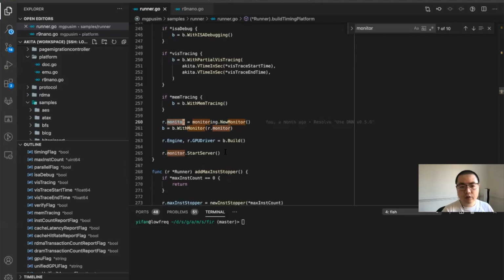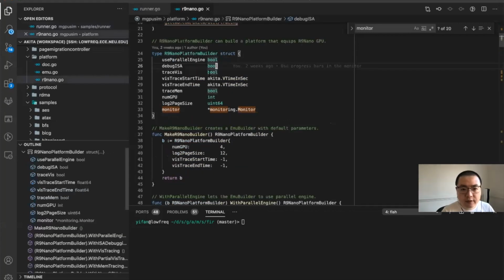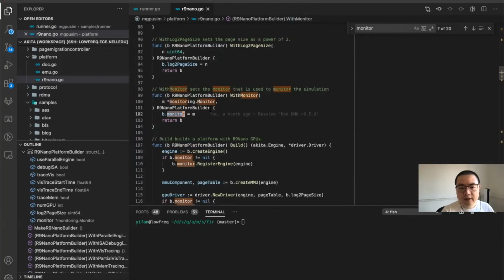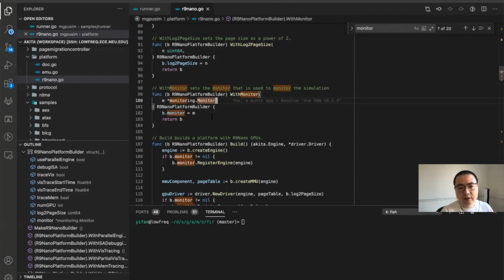And let's see how we use this monitoring tool in the platform builder. So here is the platform builder. We can see the platform builder has this monitor. Now we can see where it is used. So this is where it is defined. This is the with monitor function that we have already seen how it is called to pass in this monitor into this platform builder.